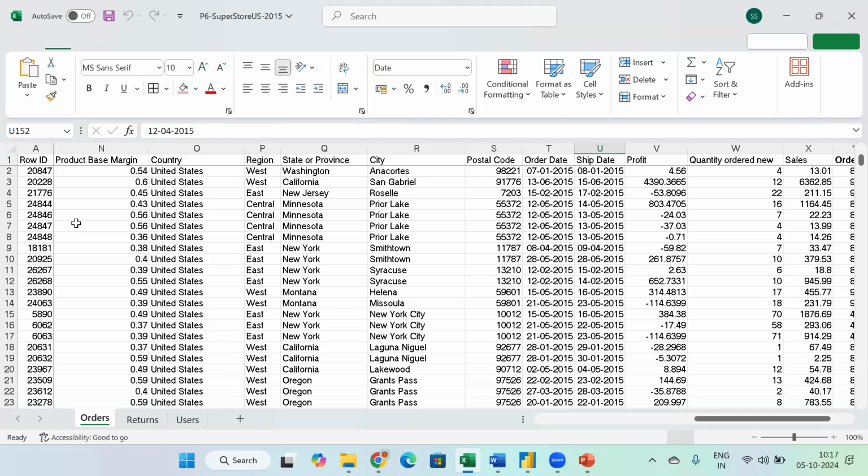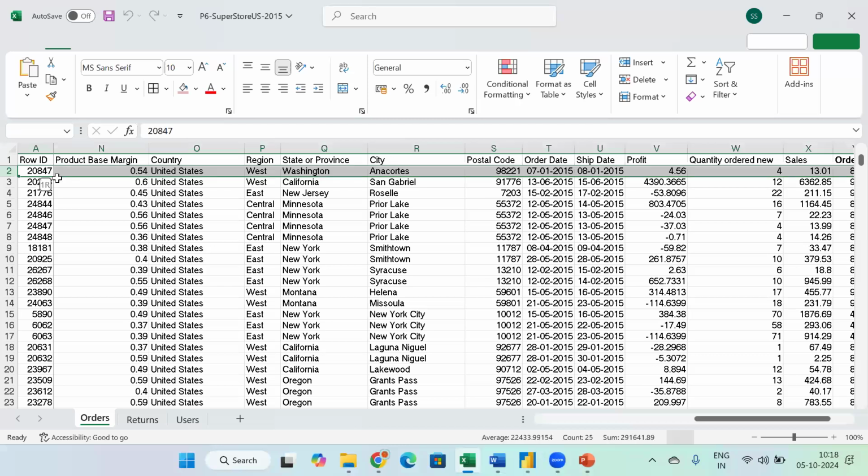And that is, each and every transaction will be identified by its order number or this order ID. Okay. For example, let's just take this 20847. It consists of a lot of details. A lot of details in the sense the customer name, the shipping mode for the particular order.